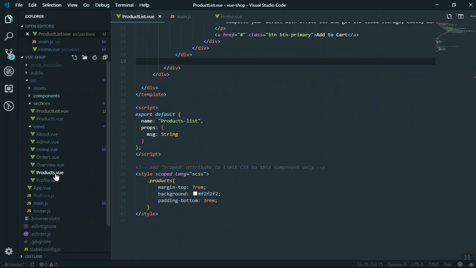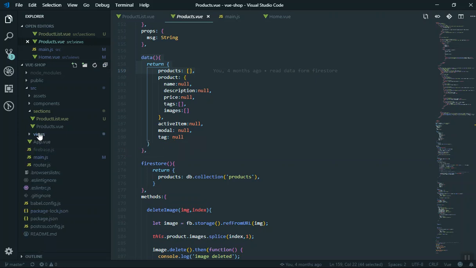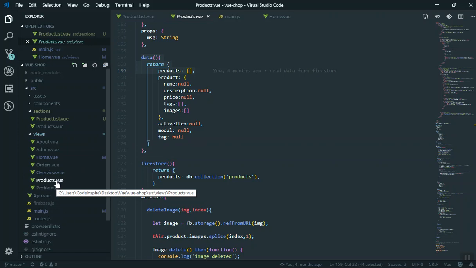What you can do is come to the product.view, which was for the backend. It is in the view folder. That's why I said you should give them a proper name. Like, you have two products here, one in the section and one in the view, and it will create confusion in the future if your application is going to grow.